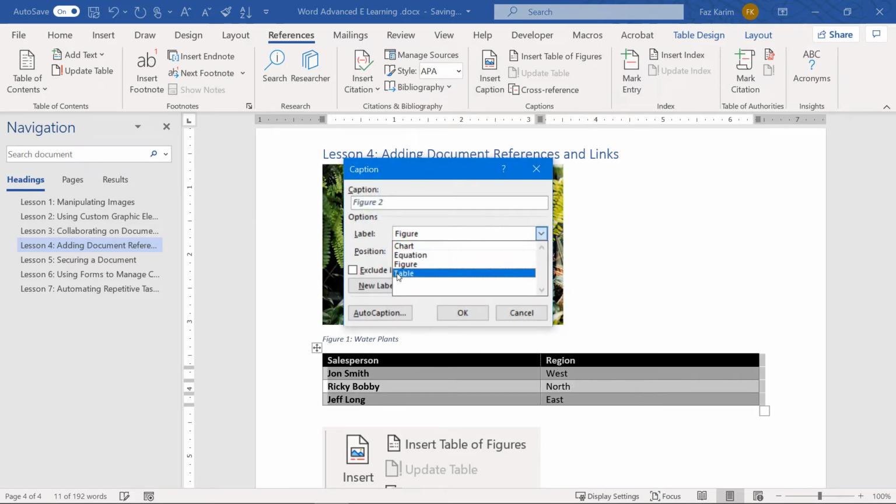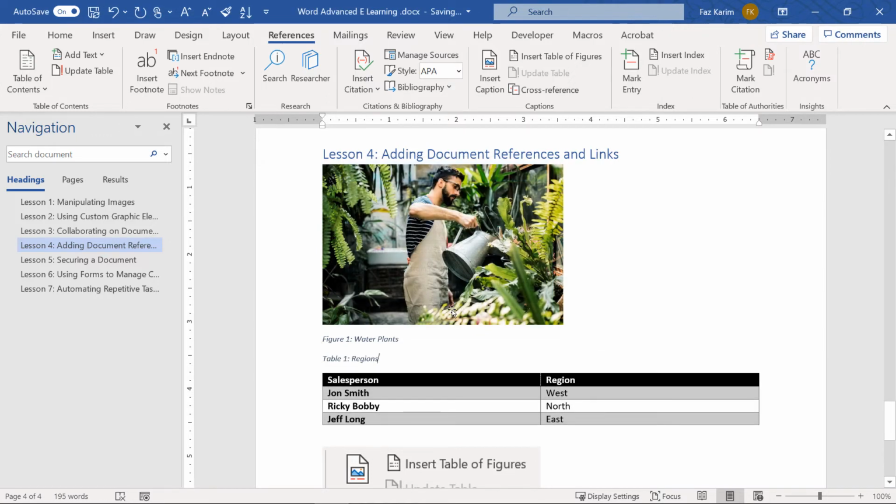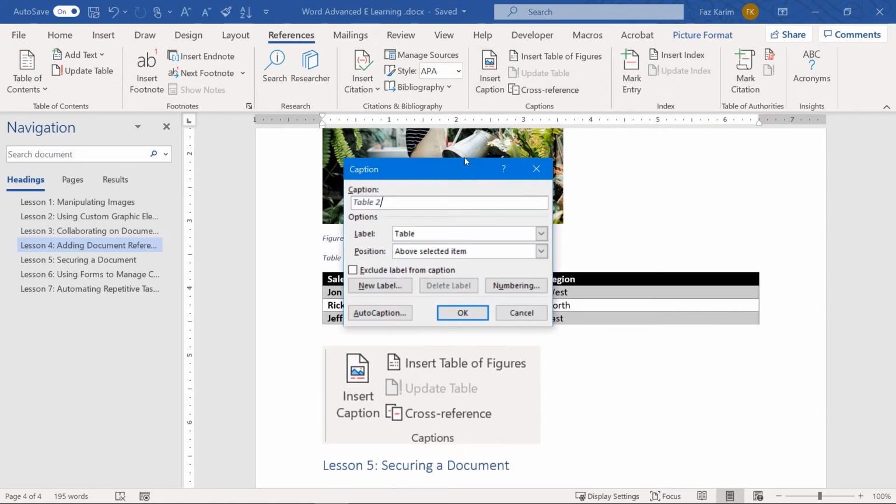and labeling this one as a table this time. Here, I'll have this one show up above the selected item. And for this one, I'm going to call it regions, and I'll hit OK. I can caption this image as a figure as well. And I'll have this above the selected item, and I'll hit OK.